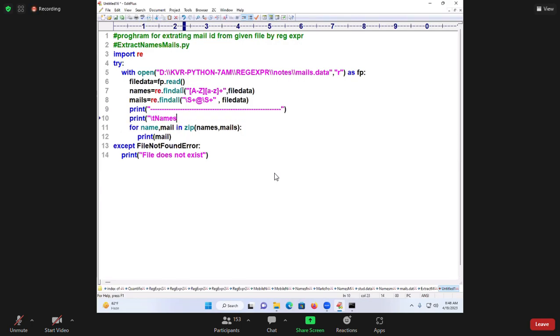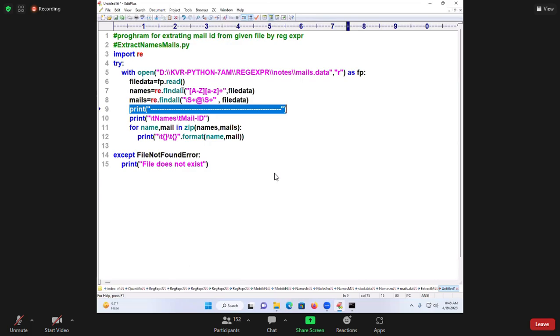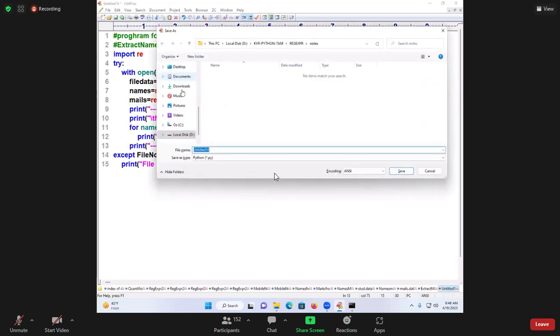\t names. And next is called what? \t mail ID. So I'm writing mail ID, so that I will print it here. \t. Dot format of what? Name comma mail, I will take it. This is my data coming to this area. So execute it.